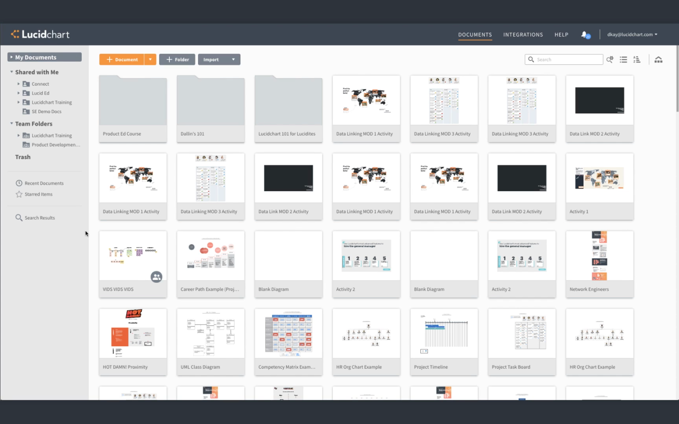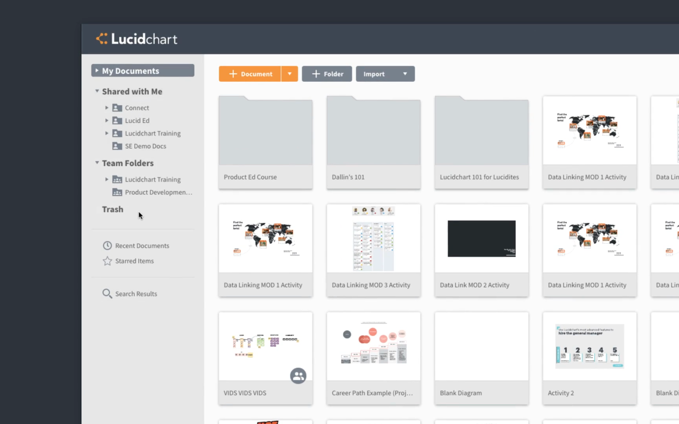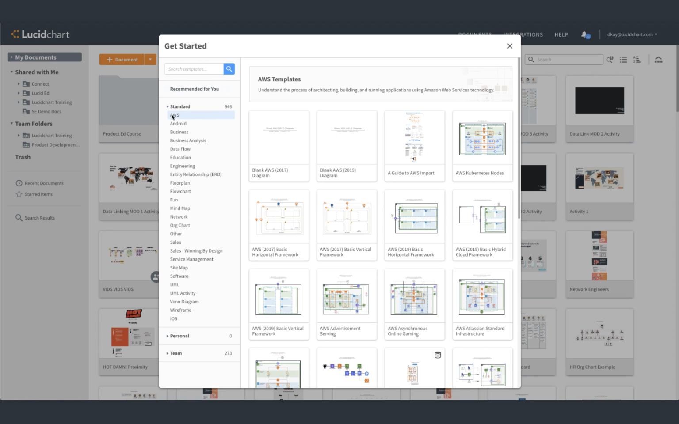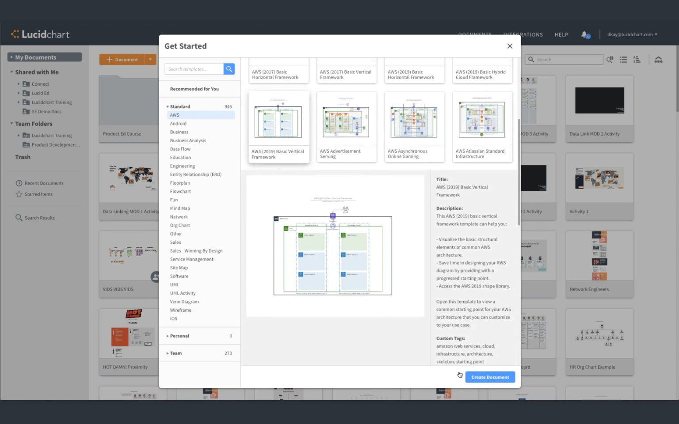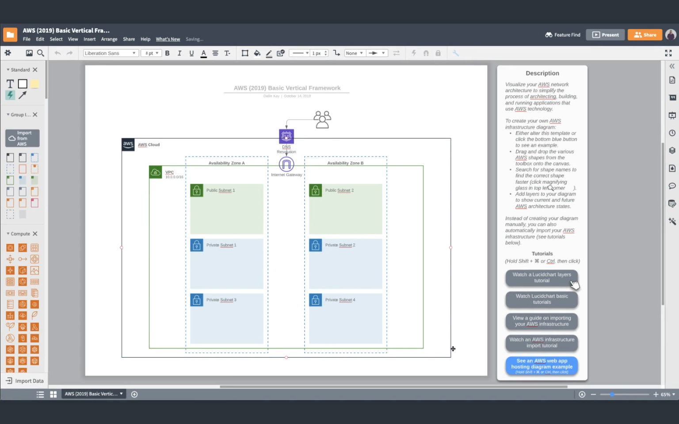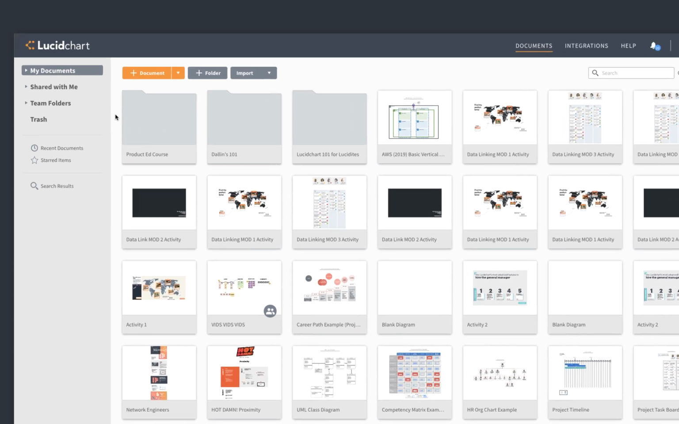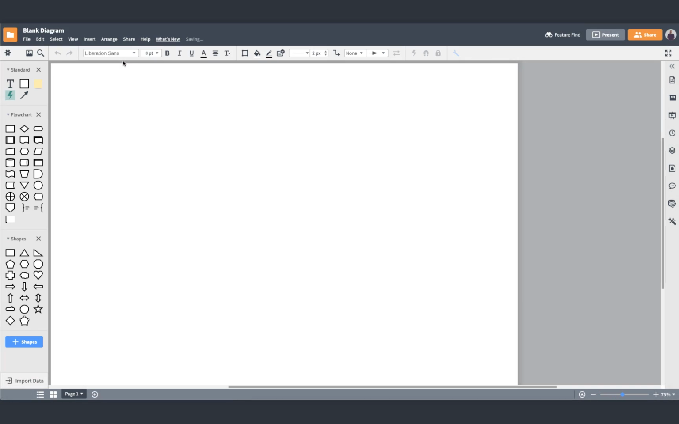log in. Here on the Documents page, you can manage and organize your Lucidchart diagrams using the folder tree on the left. If you're starting a new project, I recommend browsing through templates by clicking the More Templates button. If you find one you like, open the template and start editing it to suit your needs. In this tutorial, we're going to work from a blank template, so we'll click this plus document button and Lucidchart will open a blank diagram.